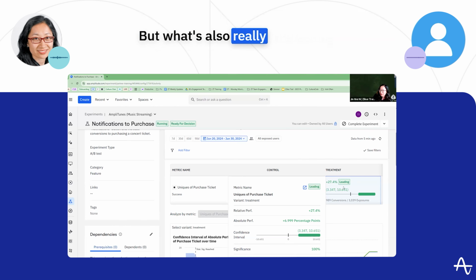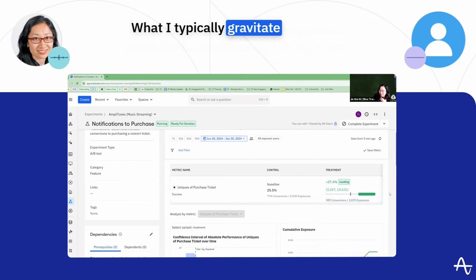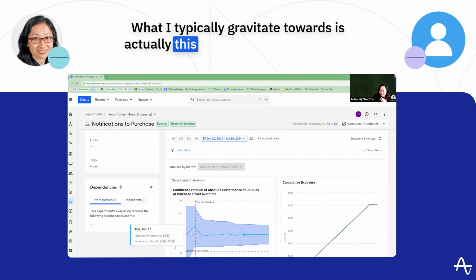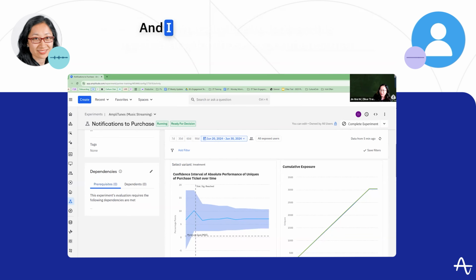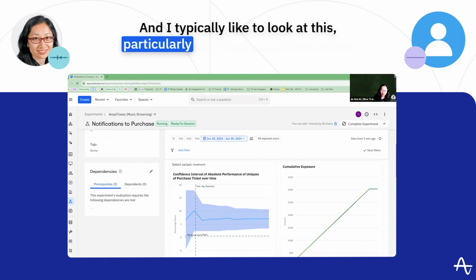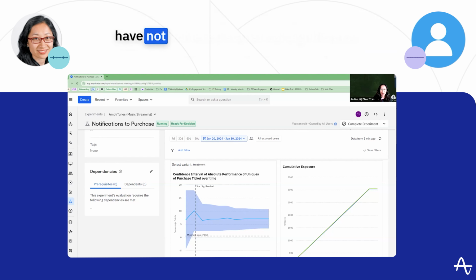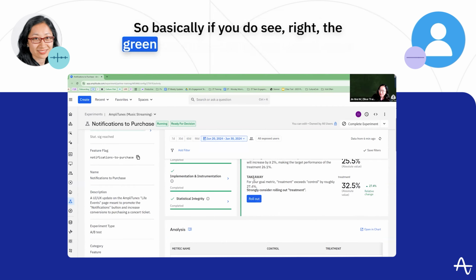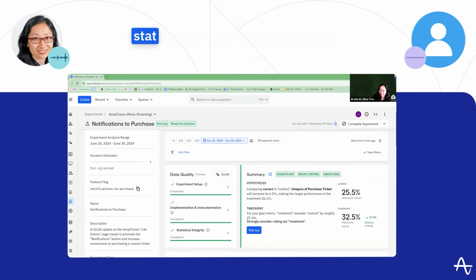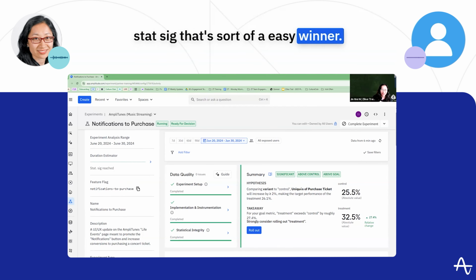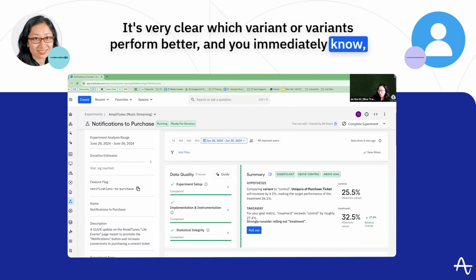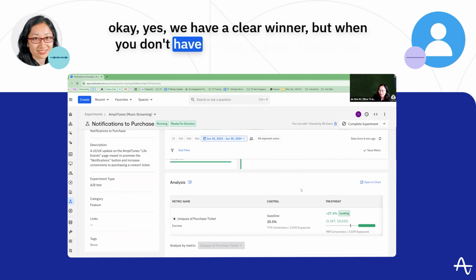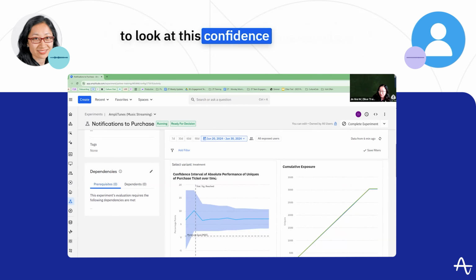But what's also really interesting, what I typically gravitate towards, is actually this confidence interval chart. This is the first chart that's auto-generated, and I typically like to look at this particularly for those experiments that have not achieved statistical significance. So basically, if you see the green text here saying you've achieved stat sig, that's an easy winner. It's very clear which variant or variants perform better, and you immediately know, okay, yes, we have a clear winner. But when you don't have a clear winner, I really like to look at this confidence interval chart.